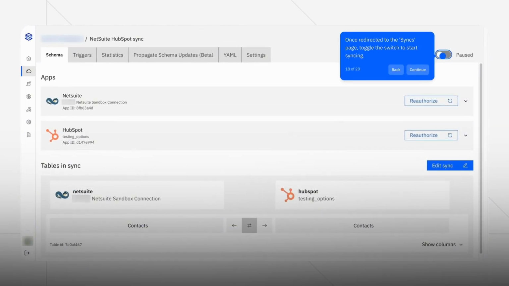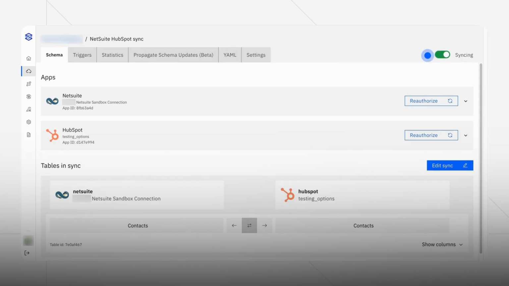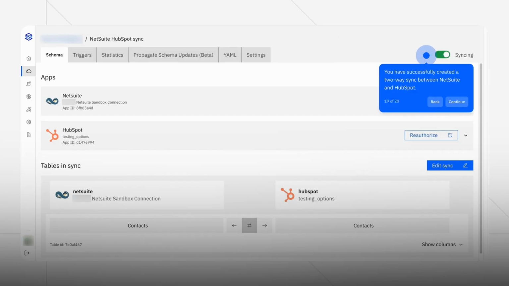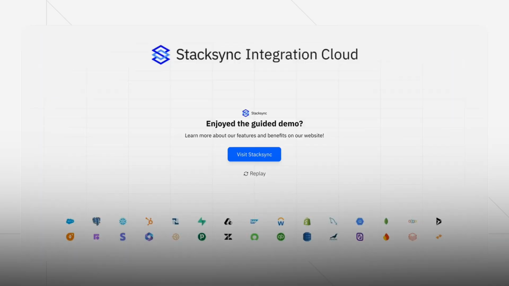With Stacksync, you reclaim valuable engineering hours from integration plumbing, achieve true real-time data consistency across your critical systems, and accelerate your time to value for new integrations from months to mere days. Our no-code, enterprise-grade platform ensures robust error handling, advanced scalability, and significantly lowers your total cost of ownership, all while maintaining the highest standards in security and compliance.